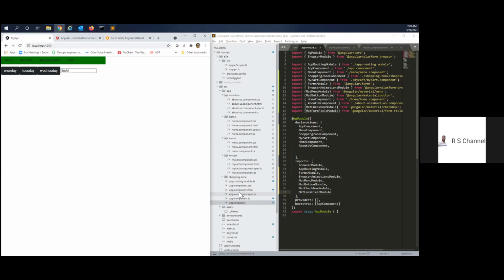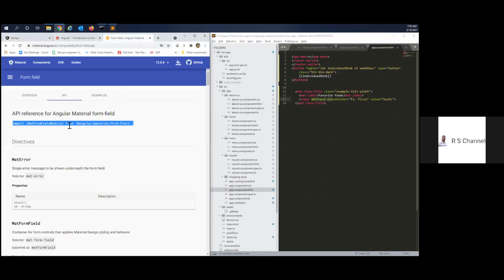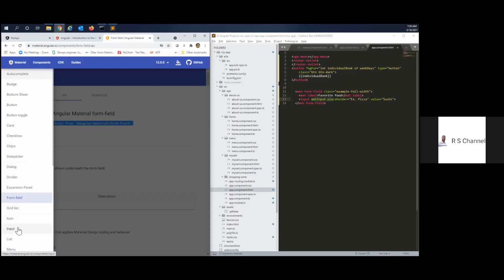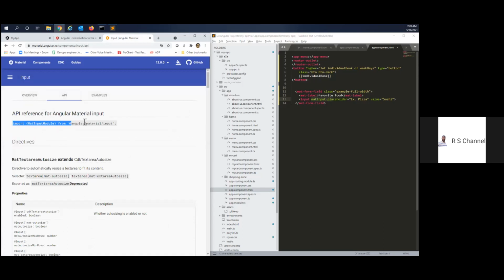Have you imported the mat input module? You are using mat input there in the HTML. If you go to the documentation of input, from there also you have to copy the API. No, go to the menu, go to the input. API. Okay, this one.